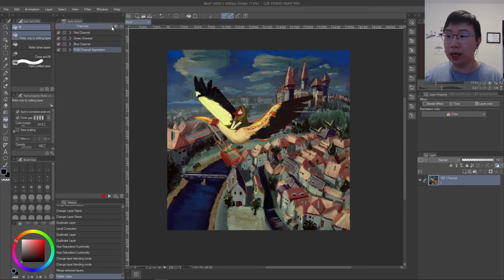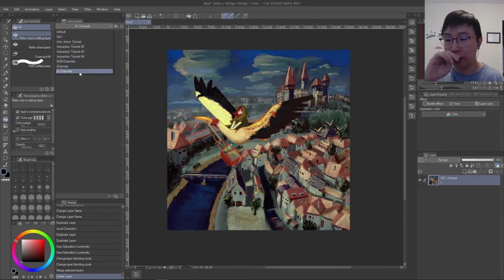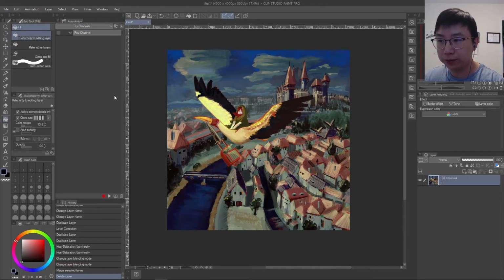So I'm going to do this in a new set. So create, I actually already made it. And sets are just a way to organize your auto actions into whatever category you want. So create a new auto action and name it red channel.